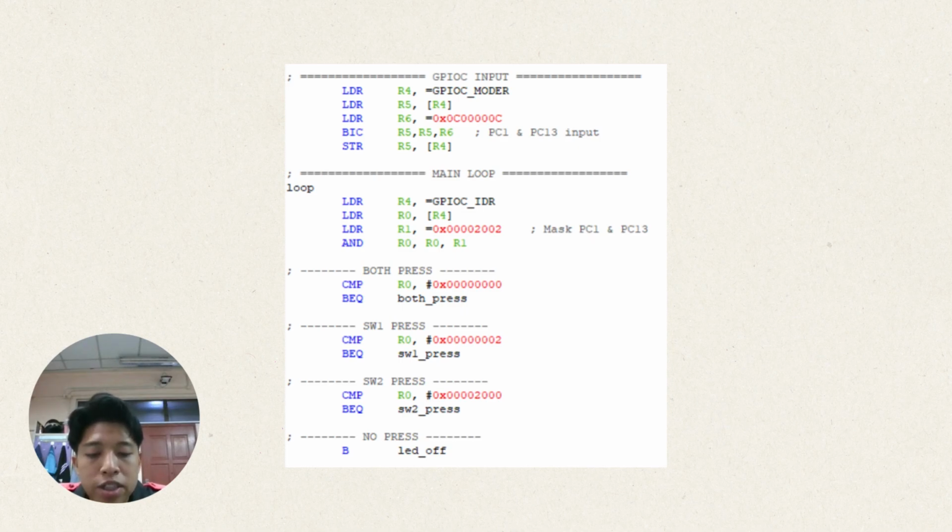The program then compares the input value to detect different button press conditions. If both buttons are pressed, the program branches to the both press routine. If only switch 1 is pressed, the program jumps to the SW1 press routine. If only switch 2 is pressed, the program jumps to the SW2 press routine. If none of the conditions are met, the program assumes no button is pressed and branches to LED off. This turns off the LED output. This code continuously reads input from GPIOC, checks different button press combinations, and controls the output behavior accordingly.